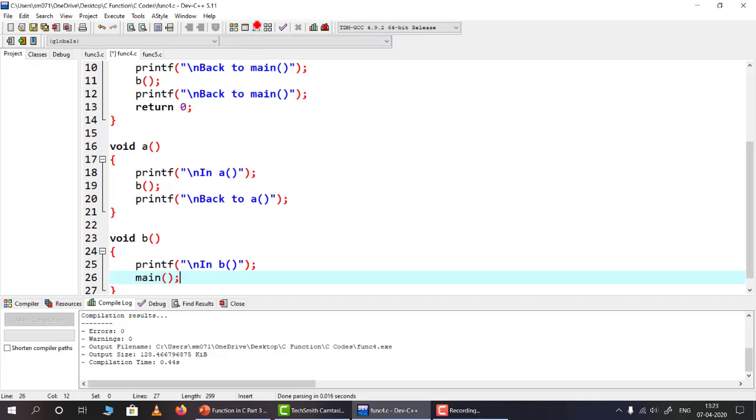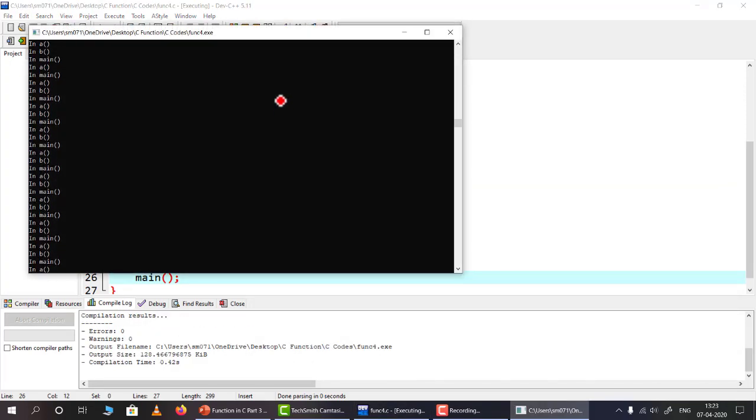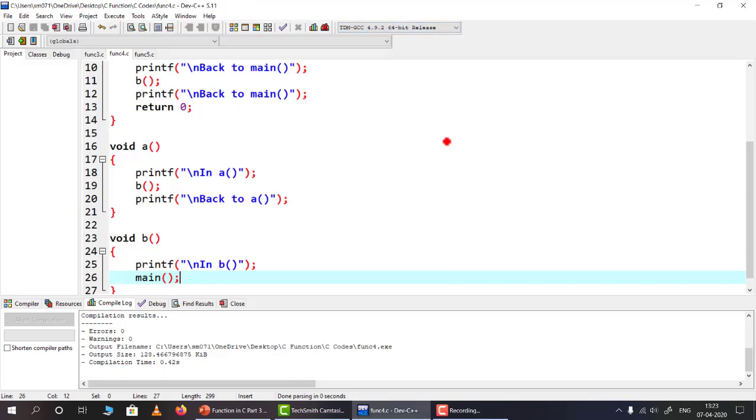If we run that, you can see in main, in A, in B; you are getting this sequence of output. Let the run stop. So you can see that we are repeating in main, in A, in B. We are stopping at that point because of the stack overflowing. From these last two examples, maybe it is clear to you that any function can call any function. So is it possible that a function can call itself?